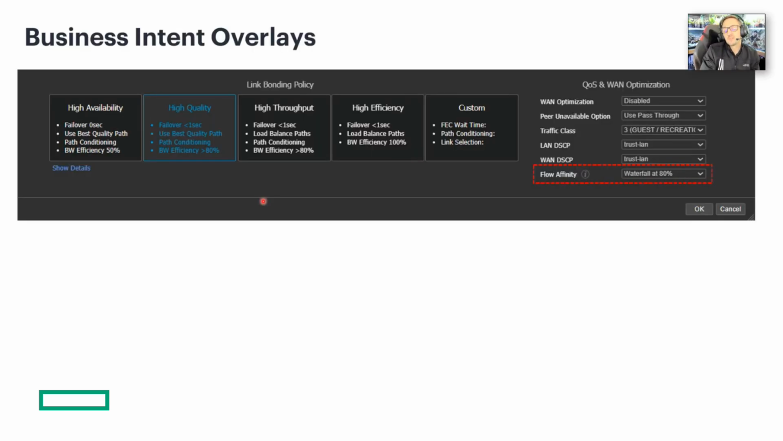Let's talk about how we turn this thing on. It's been added to the QoS and WAN optimization section for the overlays, and it is a per overlay setting. When you select one of the waterfall modes, like high quality or high availability, you will see a drop down here, and it will say waterfall at some percentage. You can tell it what percentage you want it to waterfall at. At what point do you want to start loading flows onto the next best link?